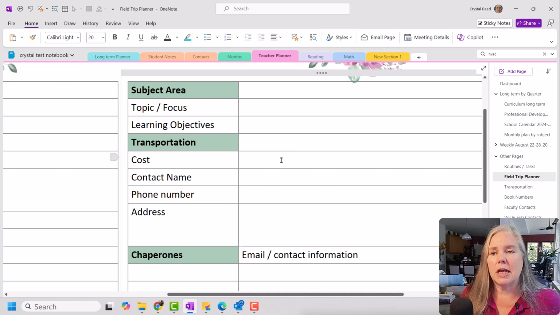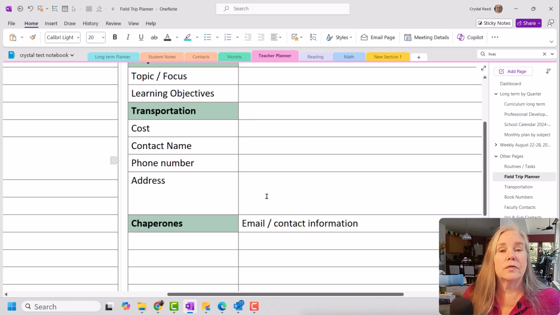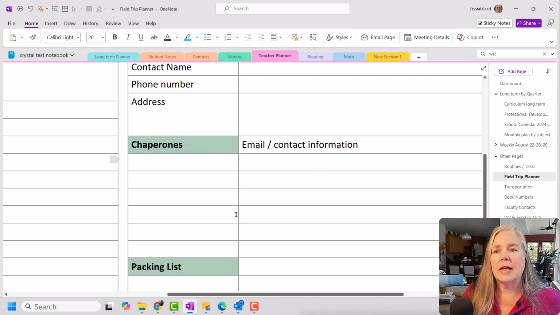Then there is transportation. Are you going by bus? Do you have to rent a special bus? You know, are parents driving and you're meeting there? How is that working? What's the cost going to be? The contact information, phone number, address, and then a list for any chaperones that you might have, and email and contact information for them.